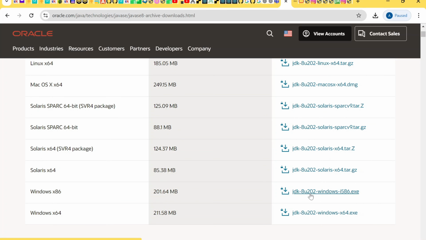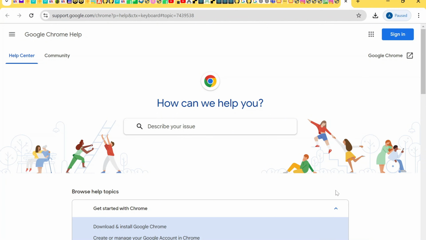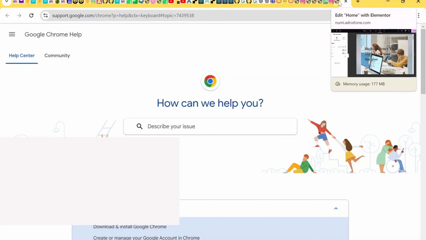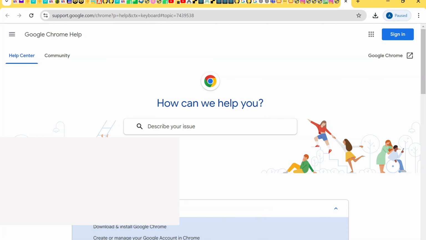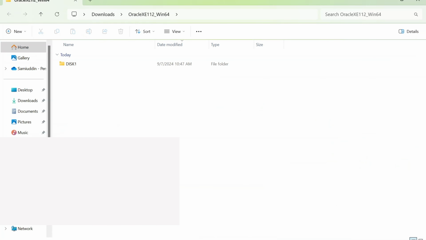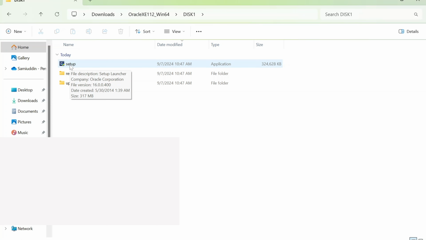Here you have this one. You take the 64-bit, and this is an exe. I've already downloaded it on my system. So you try to download this. This is an exe, and it will start installing on your system. Once you have downloaded the JDK, then come here, open, click this one, and start setup.